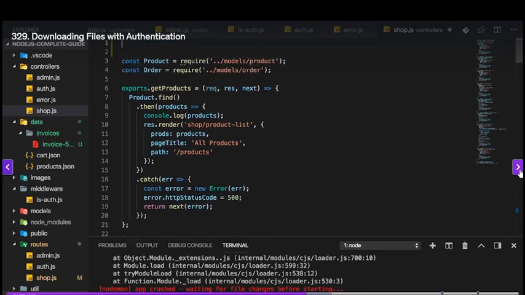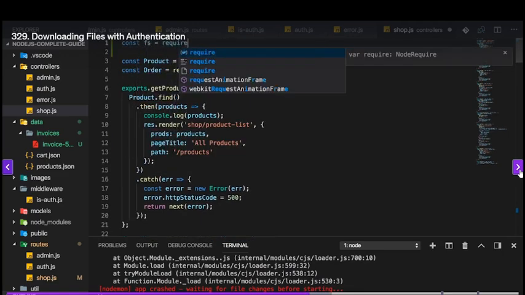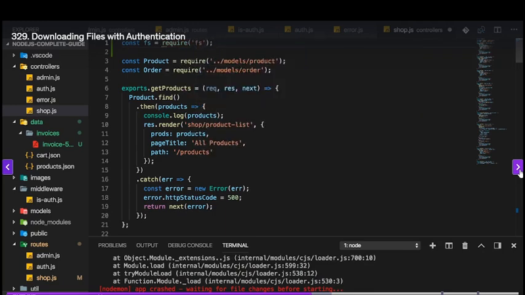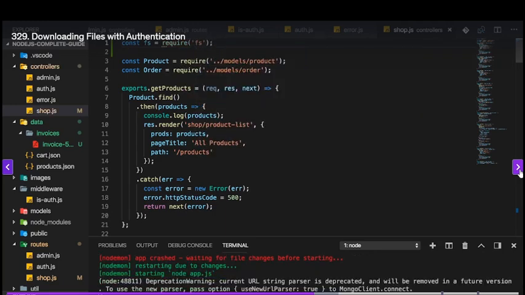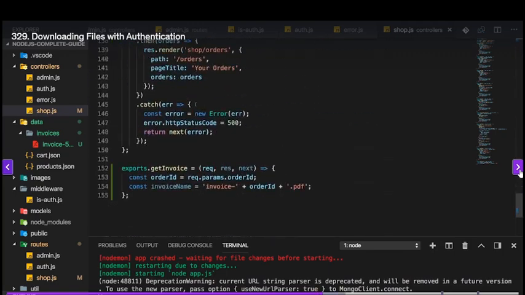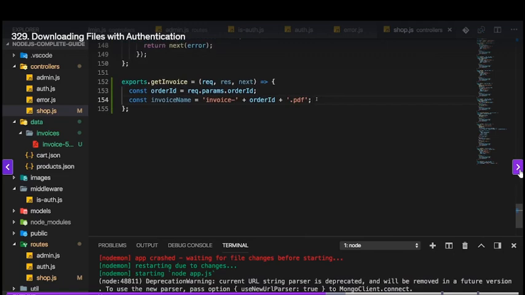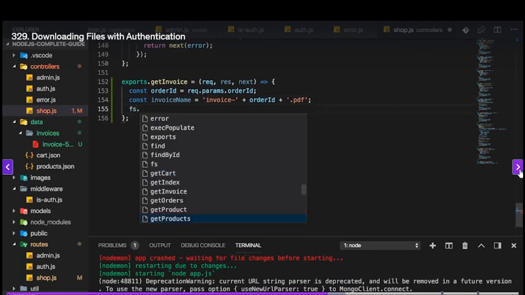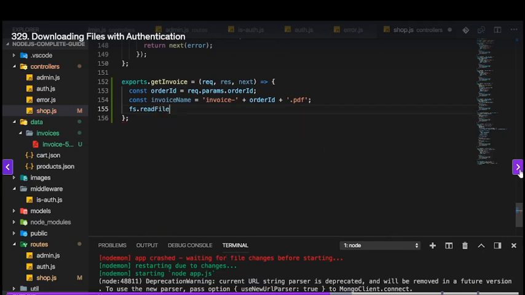Let's import it. fs by requiring fs. This is a core Node module, if you remember. You don't need to install a package. It's already included in Node. And the file system allows us to do things like read files, which sounds like a thing that makes sense here. So let's use the file system and read a file.